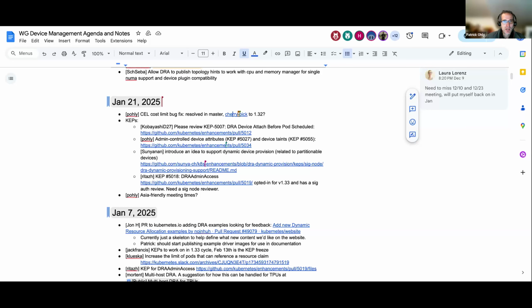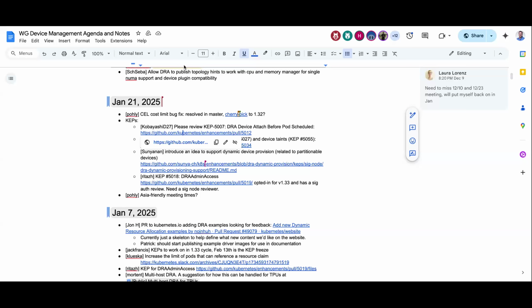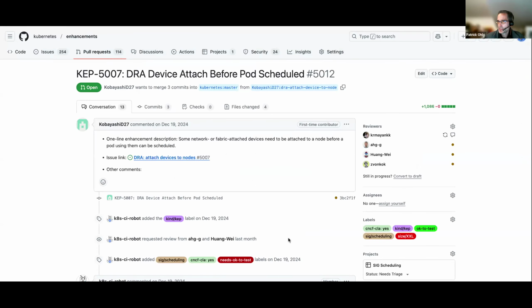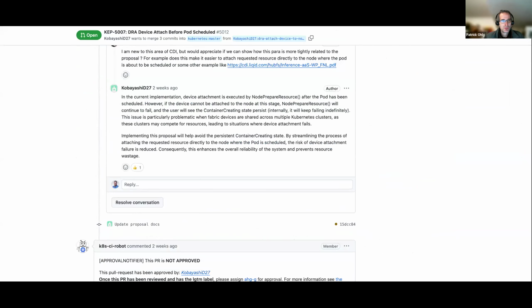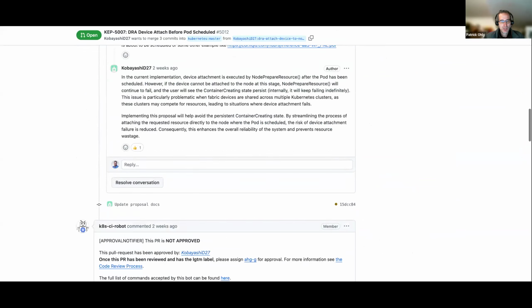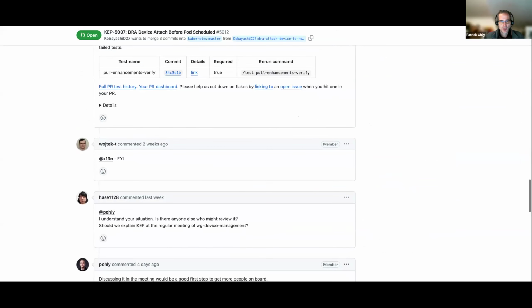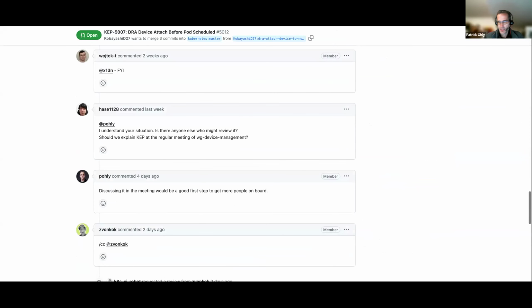The first one might just be a reminder. I'm not sure whether Kobayashi-san is on the call. I can talk a little bit about it because I know what it's about. It's about the composable disaggregated infrastructure work that they are doing, and about connecting a GPU that is connected via PCI Express to a node. They want to be sure that basically the scheduling of the pod is blocked until the GPU is actually connected to the node, which involves some kind of reconfiguration of a PCI Express switch.